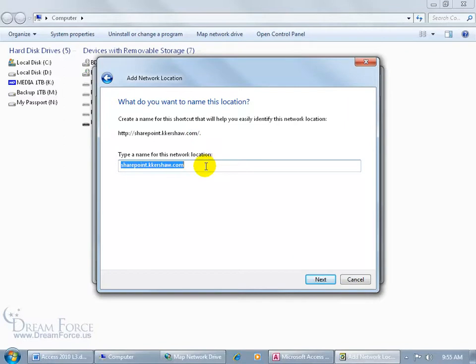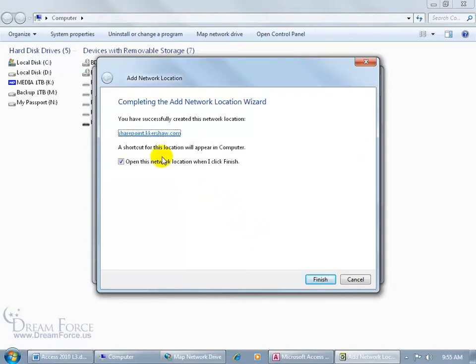I like the URL. I mean, it's pretty descriptive. It's the SharePoint site for K. Kershaw for my business here. You can type in whatever you'd like. I'm going to go ahead and click Next. And then it says, okay, a shortcut for this location will appear in the computer folder, and I'm in the computer folder, so when I click Finish, it'll appear in there, and also it'll open up this network location.